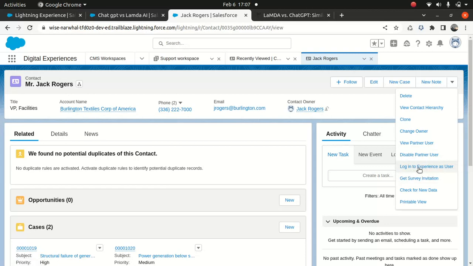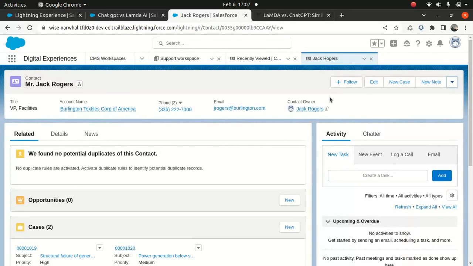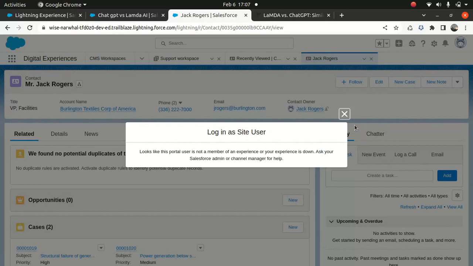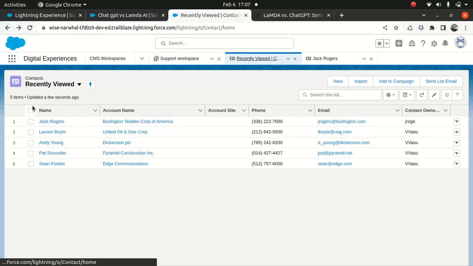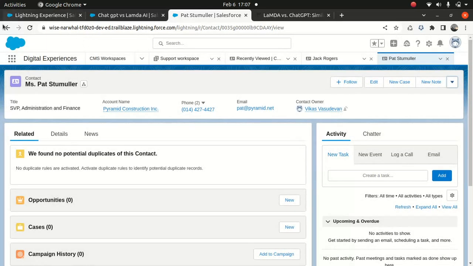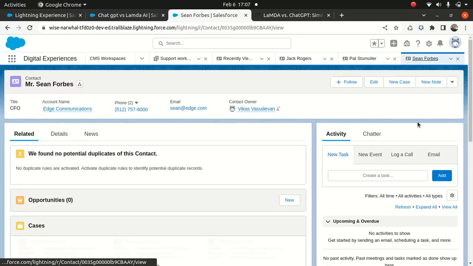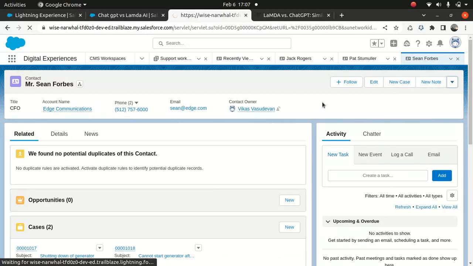So, log into Experience as a user. Oh no, man, what the heck? Something changed. I think I mucked something up the other day. Okay, let's log in. I might have somebody to log in as. Seems like it's not working. Andy Forbes. All right, finally, I think I can log in. That's all that matters.